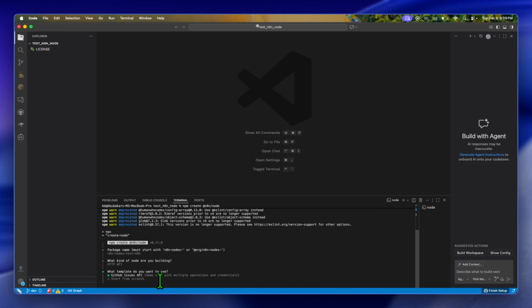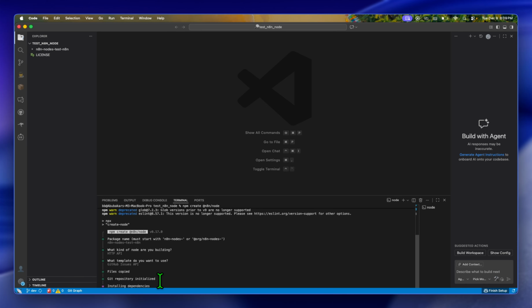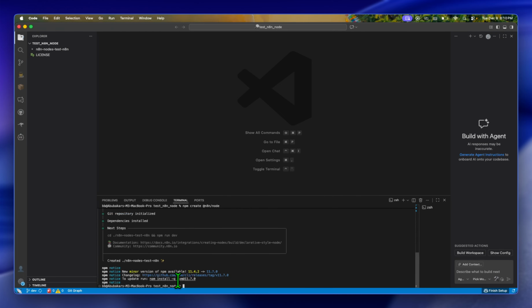Press enter. What template do you want to use? GitHub issues API. We're going to press enter and wait for it to copy. GitHub repository initialized. And just like that, we have the project done, and it says to update, run npm install, and that's the command for updating it. Now we're going to go to our project. It already has the next steps here.